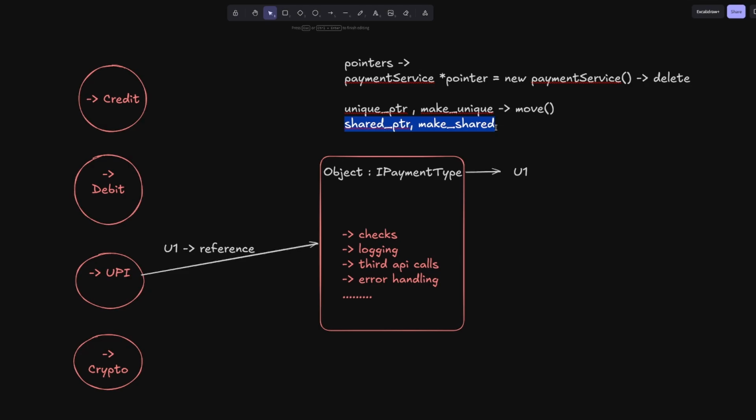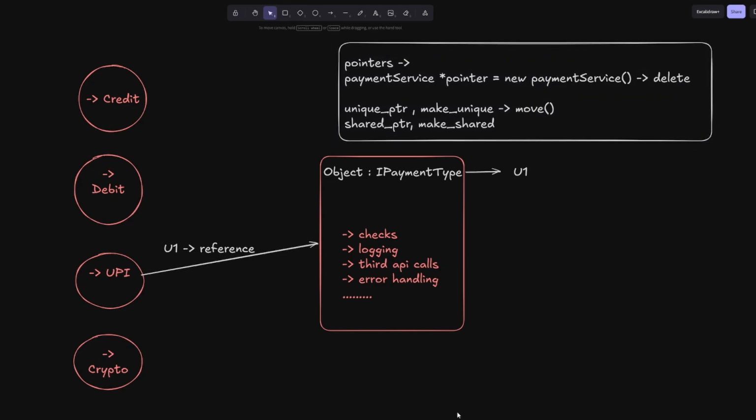But yeah, anyone who's not from C++, don't worry about this. Create the object, pass that object, and you'll be good to go. This was something exclusive to C++ users. So now, let's go ahead and code this.